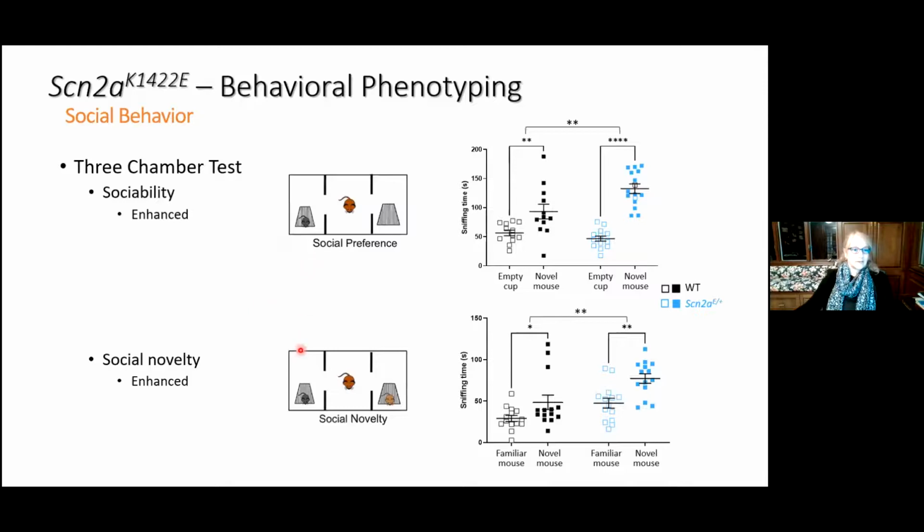In the second phase, this same mouse remains. So now this is a familiar mouse, and the test animal gets access to a new friend again. So this is the novel mouse. And again, both the wild type and the KE mice prefer the novel mouse. That's more interesting. But the KE mice have a stronger preference for the novel mouse. So again, enhanced social novelty.